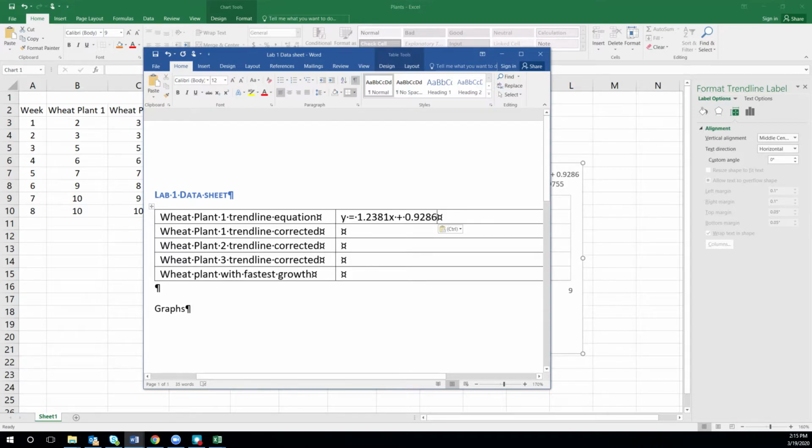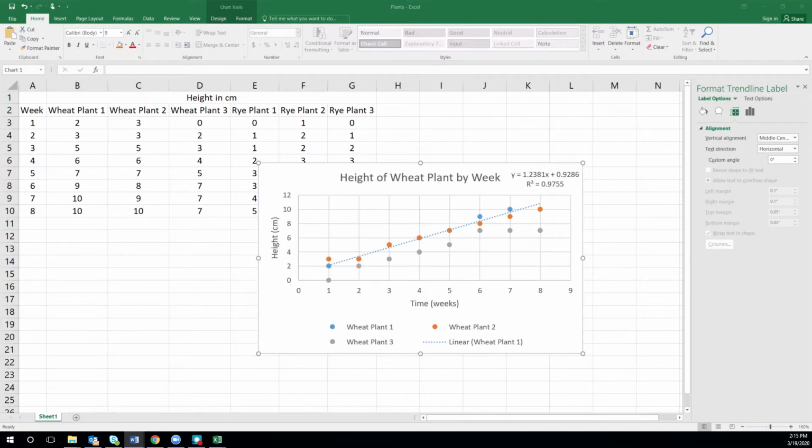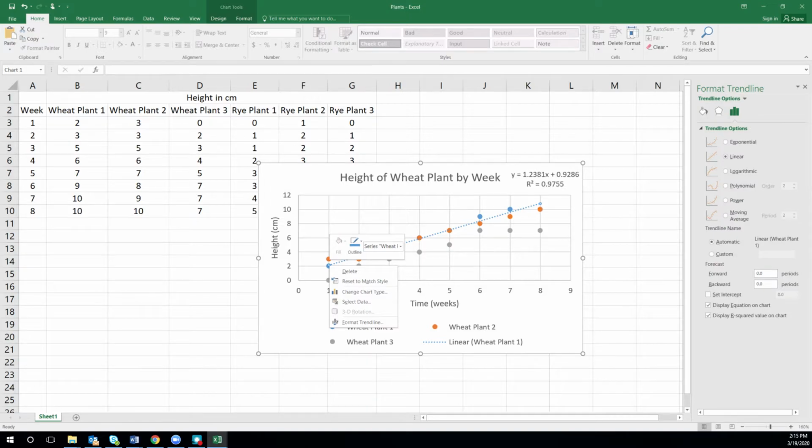Then the next one is the trend line corrected. So you remember how to do that. When you click on the data point, right mouse button, and it's not giving me a chance for a trend line because I already have one on there.